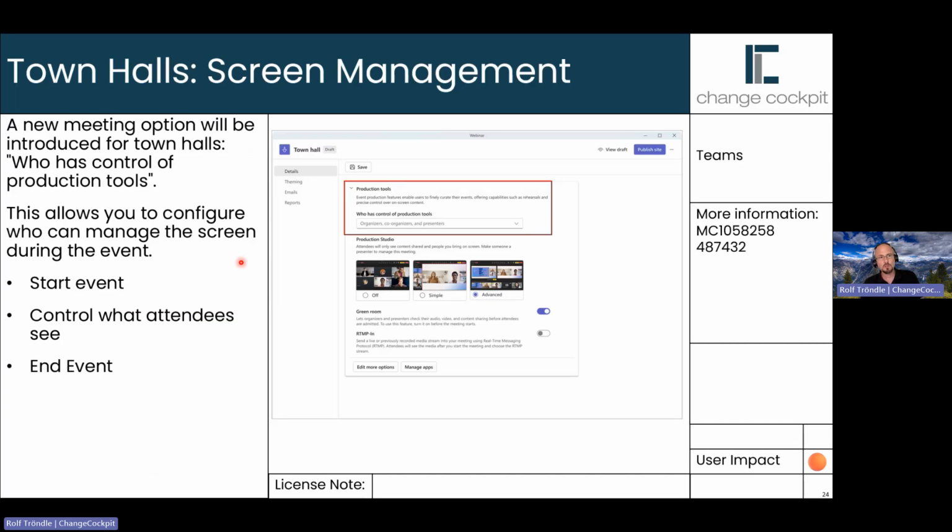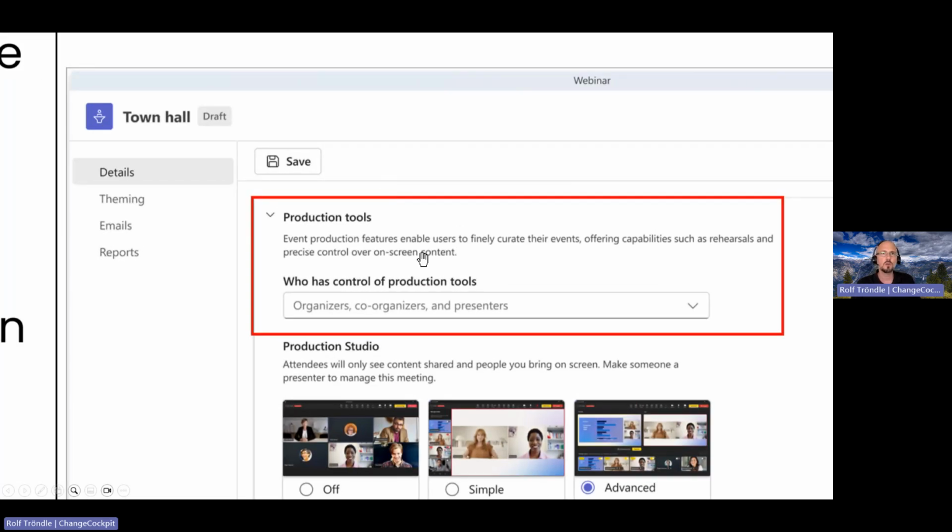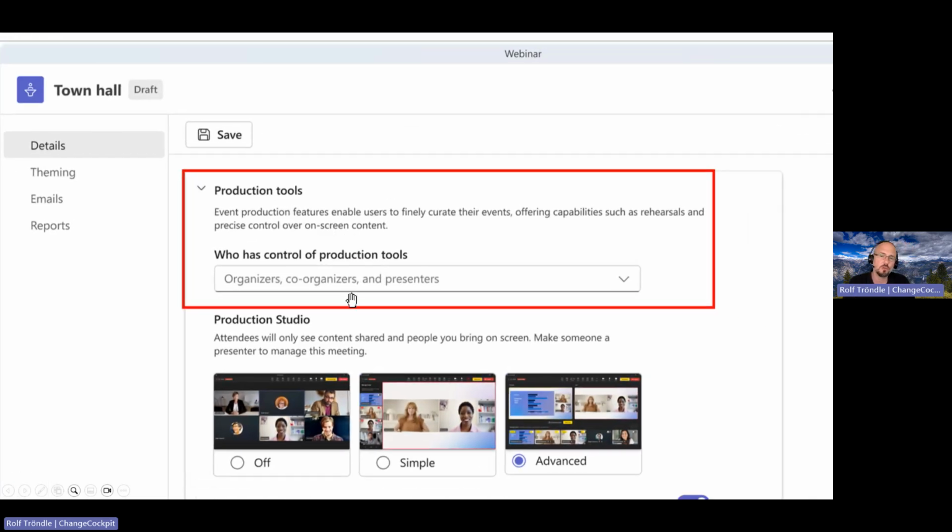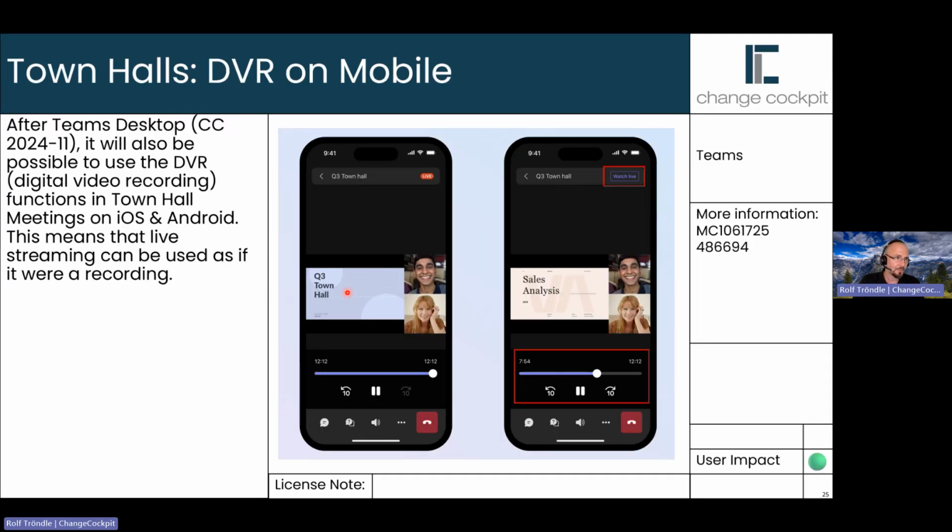Teams town halls will get a new meeting option called Who has control of production tools. That's important for town hall organizers. This new production tools option will then allow you to configure the permission for who can start the event, who can control what attendees see. That's the slider settings, in which video feed will be shown, which shared content will be shown, and so on. And also who is able to end the event. And that's in the town halls option, control production tools, and then you can choose the audience in there.